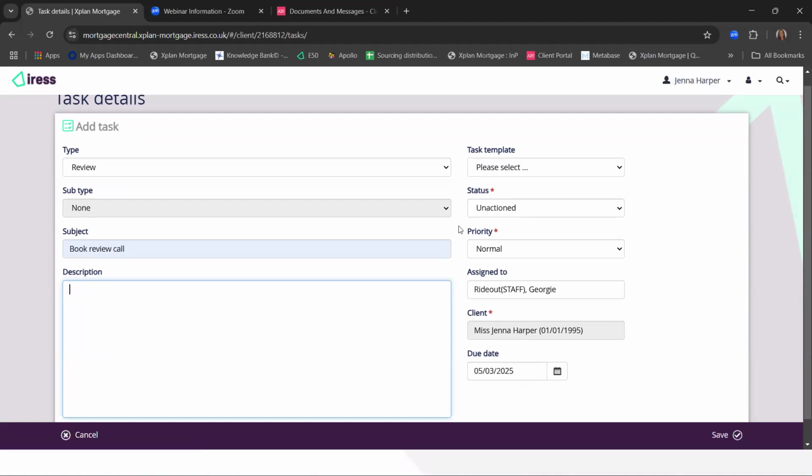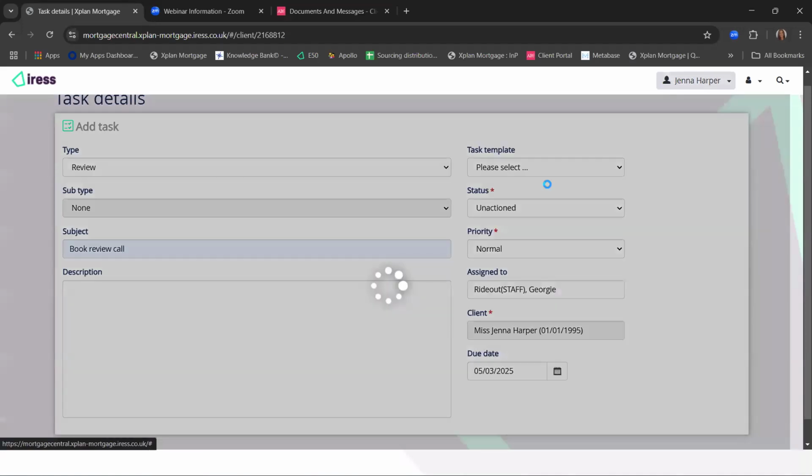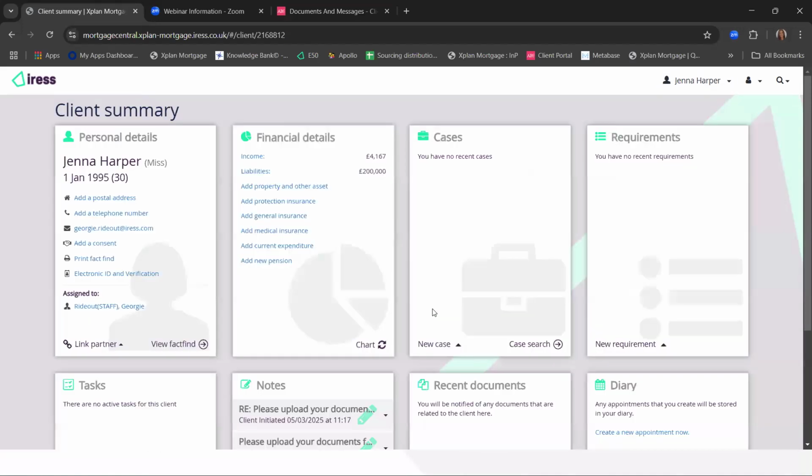And then what I might do, I might just give a quick pause and just see if there's any questions, because I think that's pretty much everything I need to run through today. So we ran through the client portal, we've run through the fact find, and then tasks and notes as well. So we've gone through all of those bits.